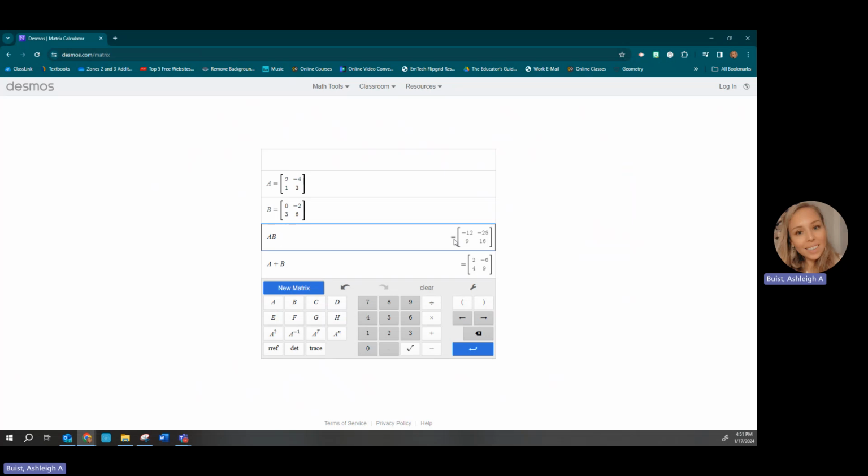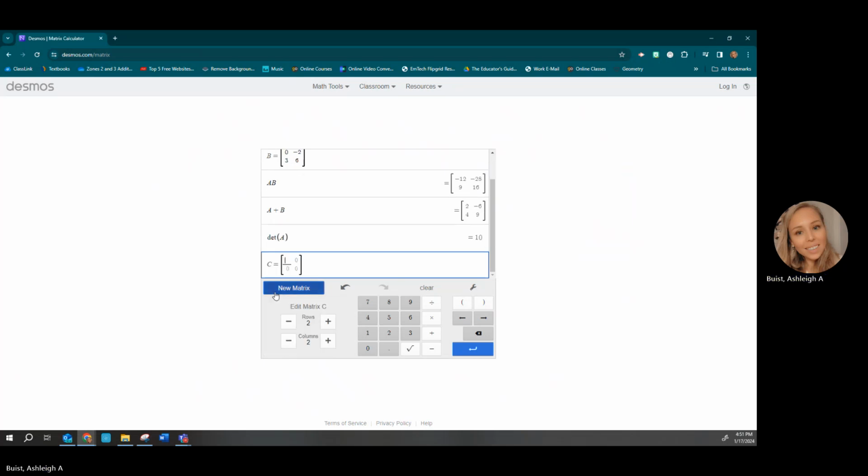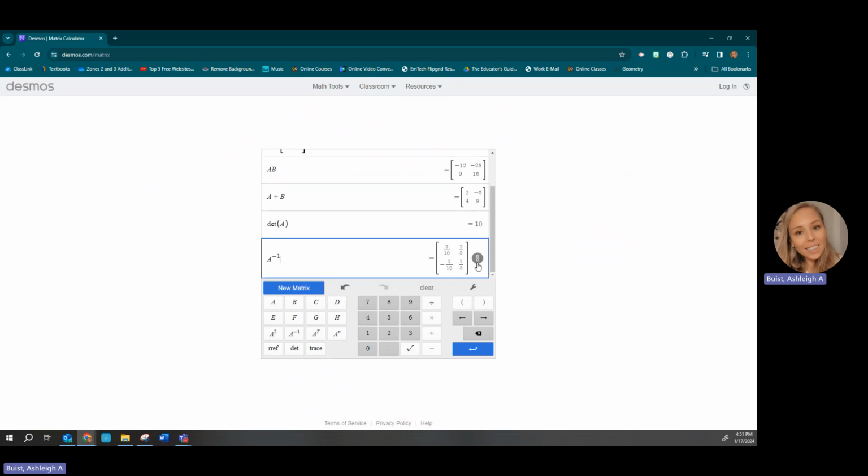So then if we get into, let's say we want to find the determinant of matrix A, all we type in is determinant A, and we get the determinant is 10. Say we want to do the inverse of A. Type it in, it's going to give us our inverse. And then if you want to convert it to a fraction, we'll hit this button and we're given our fraction.